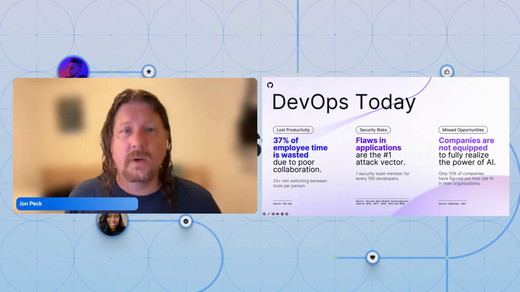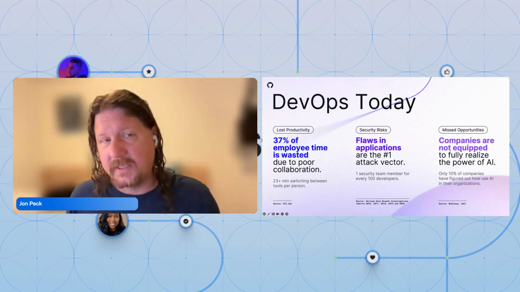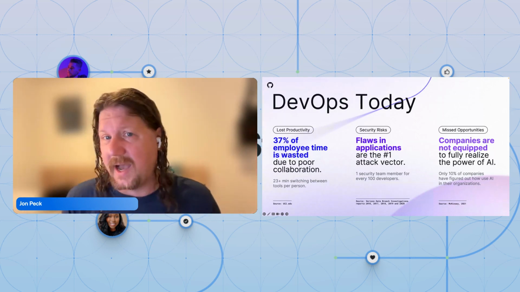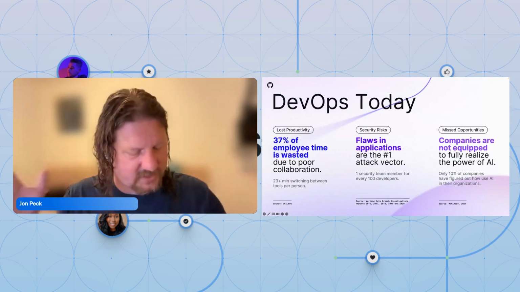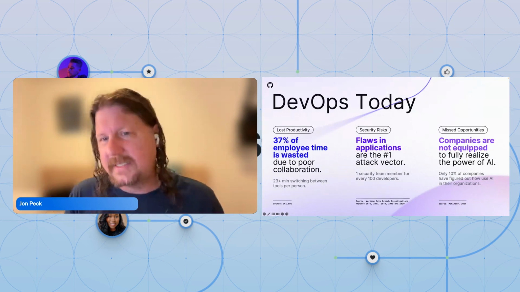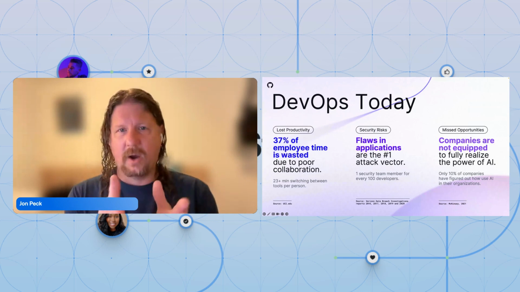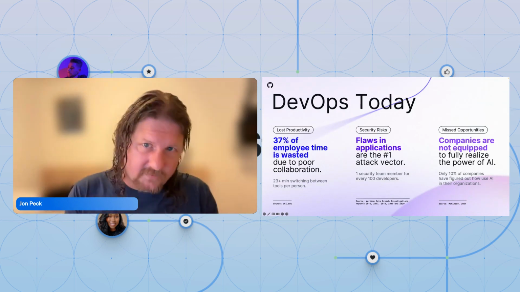So right now, only 10% of companies have really figured out how to actually use AI in some way in their organizations. For most, it's not complete and end-to-end. Let's delve into how that can be part of the platform itself and how it can help you along.